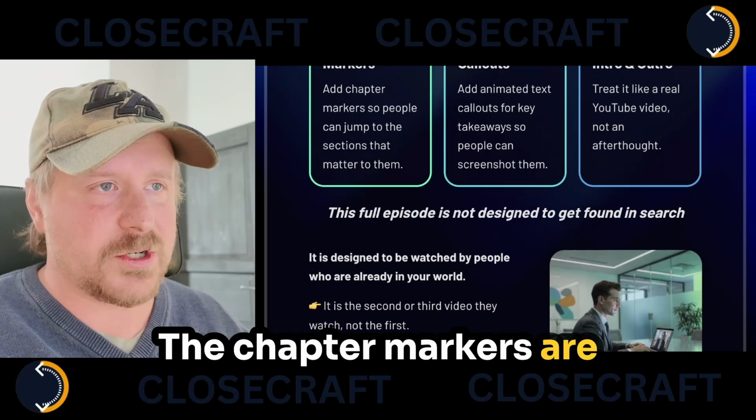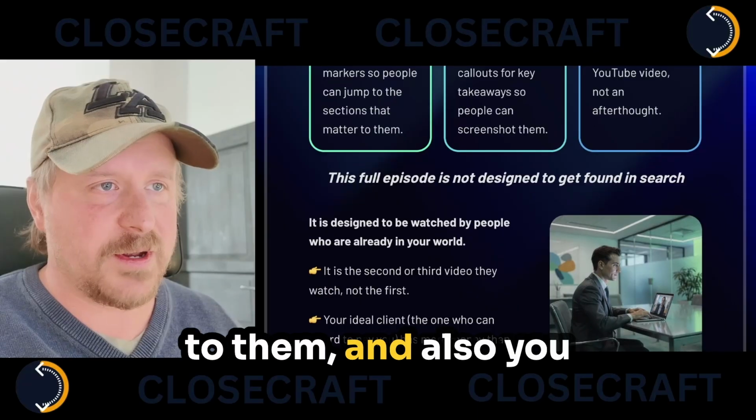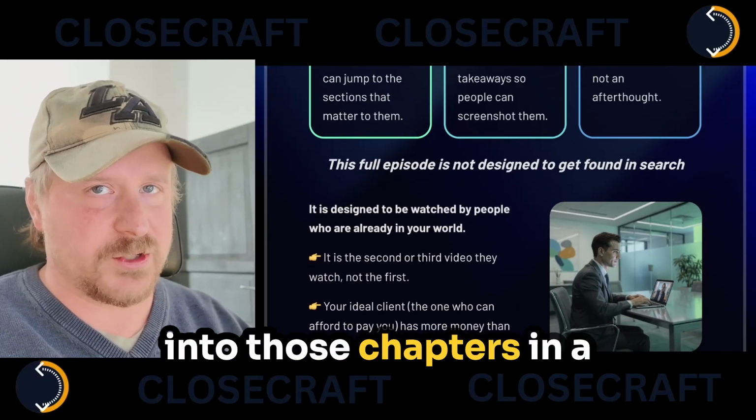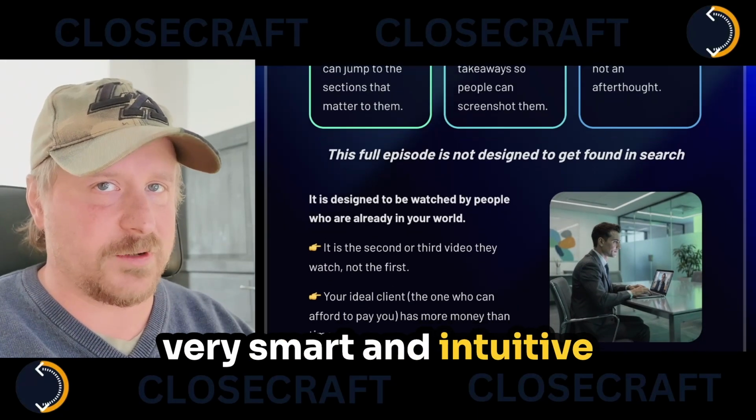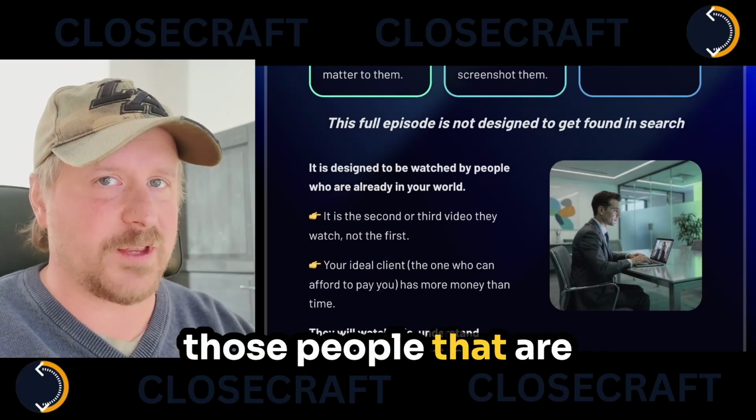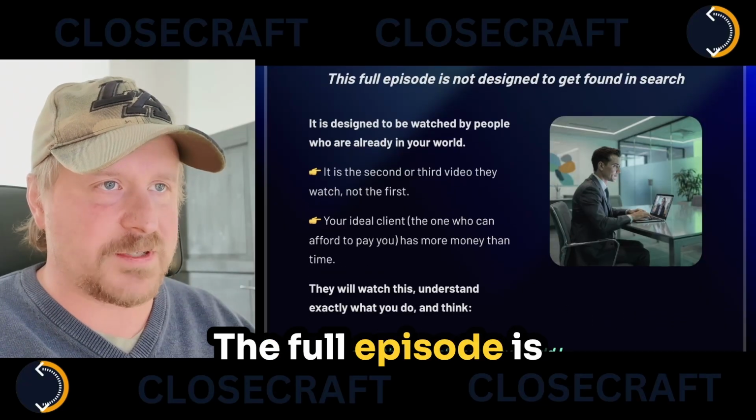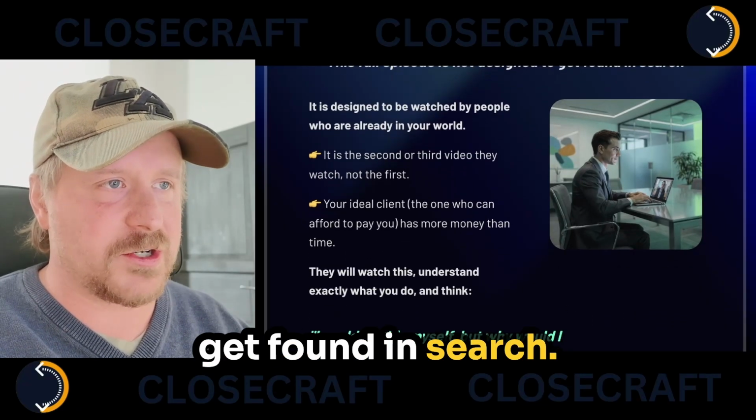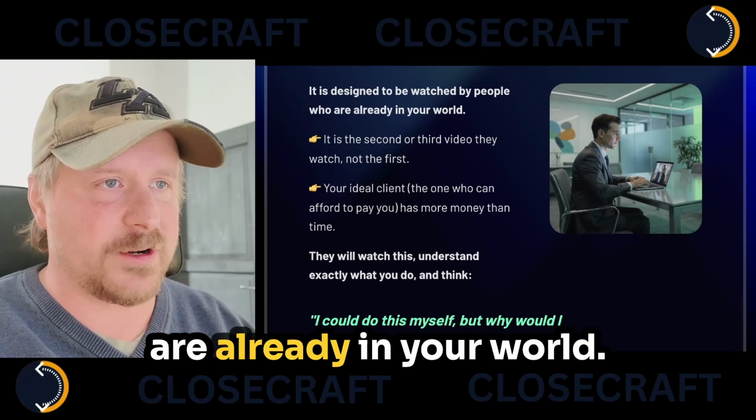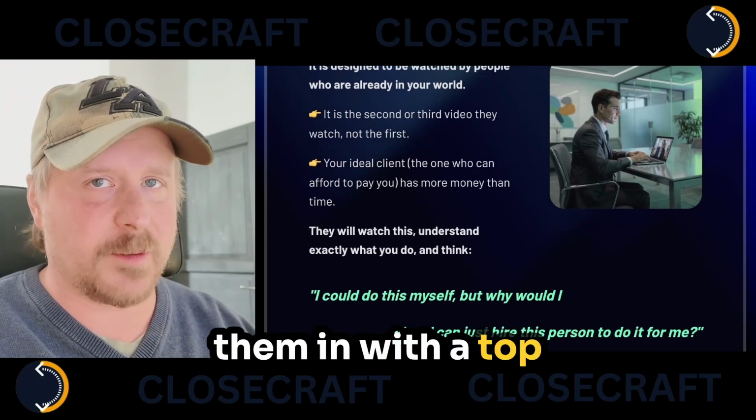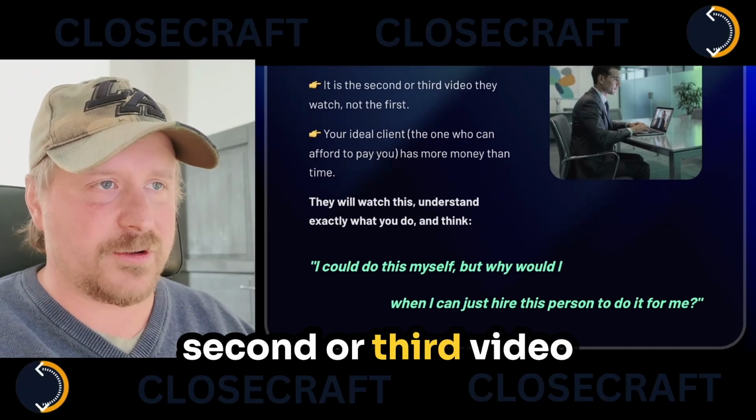The chapter markers are so people can jump to the sections that matter to them. And also you can place keywords into those chapters in a very smart and intuitive way that helps you and those people that are looking for what you offer. The full episode is not really designed to get found in search. It's designed to be watched by people who are already in your world. You've already pulled them in with a top of funnel video. This is probably the second or third video they watch, right?